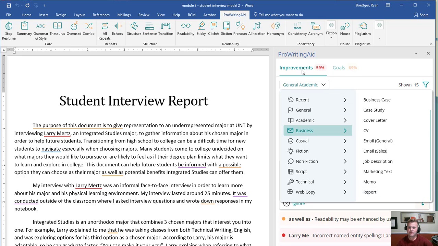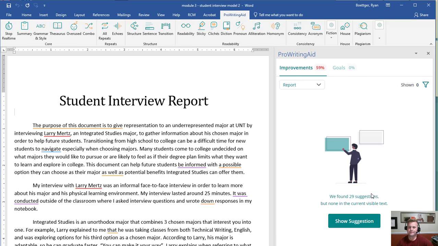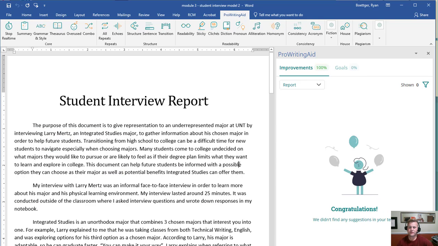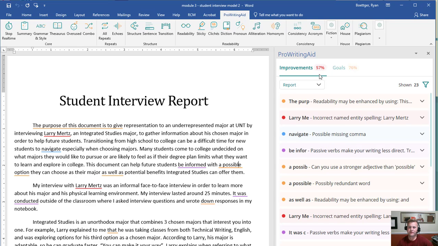And you'll notice that these improvements and goals were at 59% in improvements and 69% in goals. Depending on the document type that you select, that's actually going to affect the improvements and goals, because again, ProWritingAid is pulling from specifically business reports, and there are different stylistic and grammatical conventions to those than just general academic writing. So if I select report here, you'll notice that once it goes through the checking, I'm now at 57 and 76. So I've slightly changed because I've changed my document type.